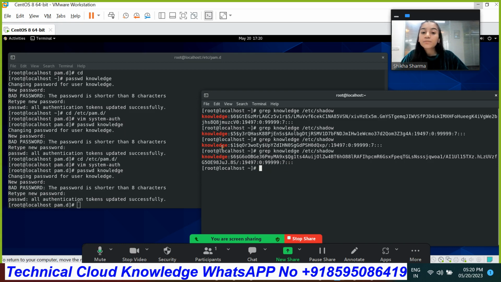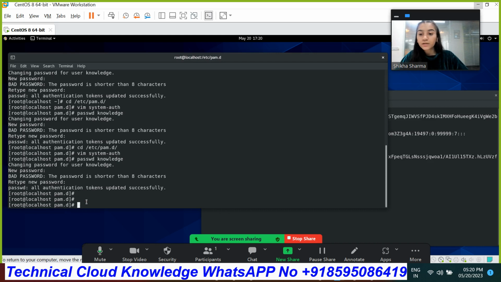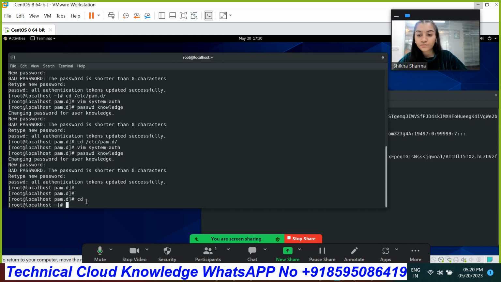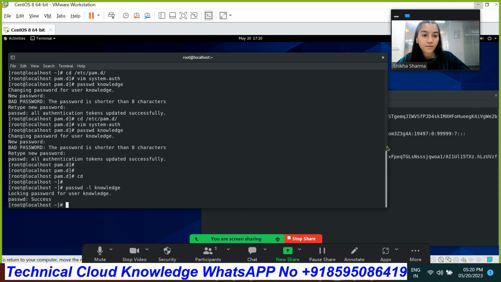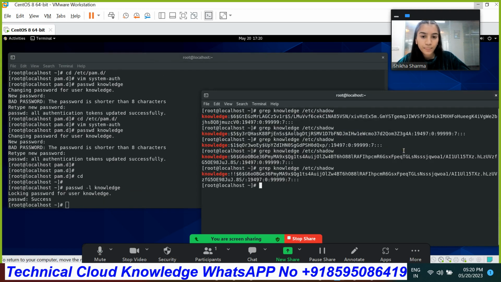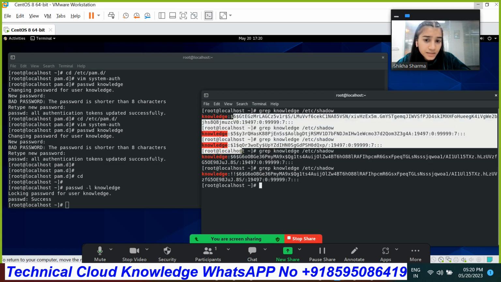And there are also some changes that happen in the password policy, in the content of the shadow file too. Let's understand this as well. Suppose I lock the password of the knowledge user. Now let's check what happened. Grab, see. Here it is showing a double exclamation mark, but before, when I hadn't made changes, there was no exclamation sign.